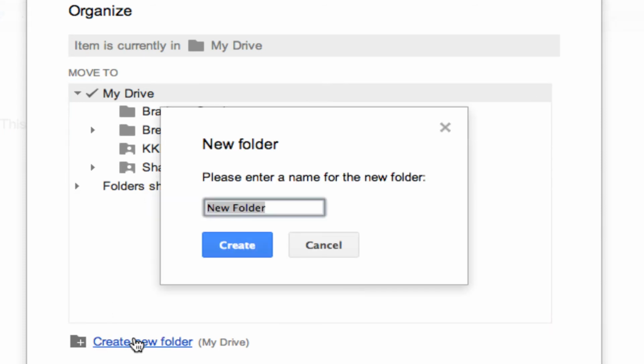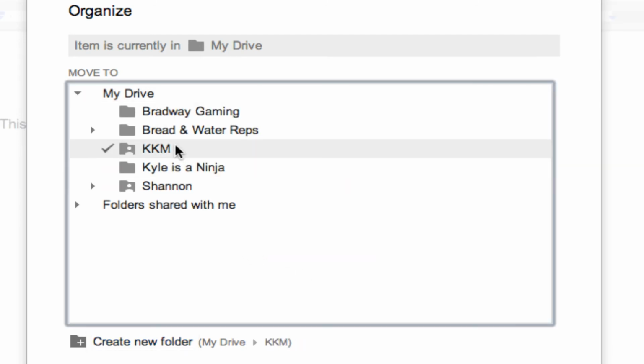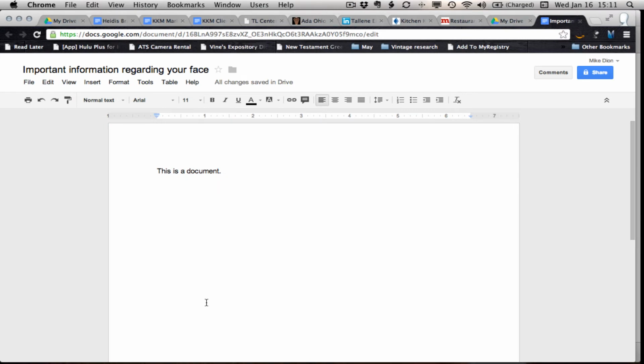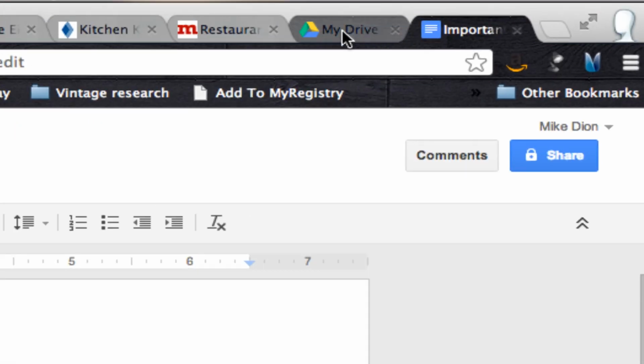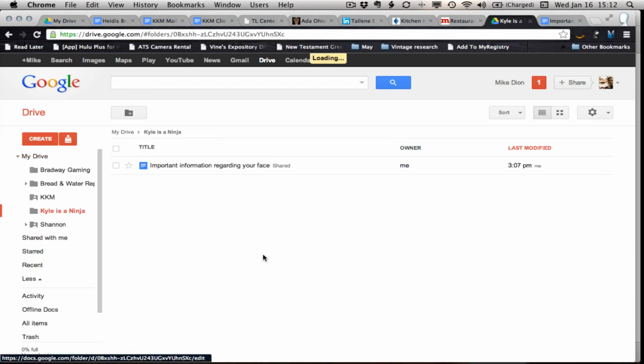So I'm going to click Create a New Folder, and this folder will be called Kyle is a Ninja. Create. Now, you'll notice that if you click on any of the folders, they highlight. With Kyle is a Ninja highlighted, I'll click the Move button, and now my document is in the Kyle is a Ninja folder. If I go back to my drive and I click on the Kyle is a Ninja folder, I can see that there's that document.